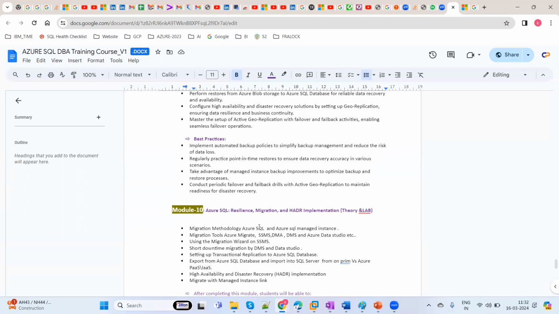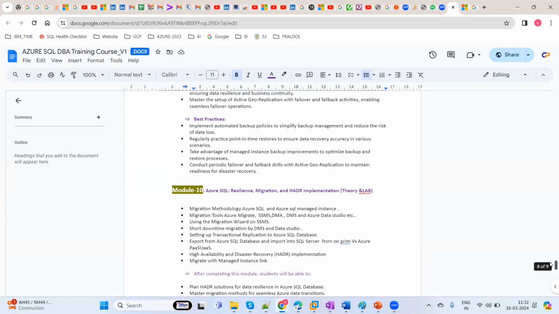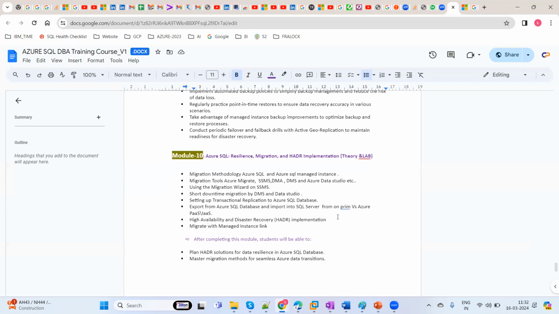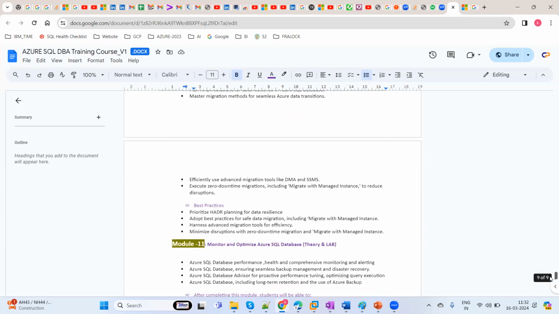Okay, and if you can see modules 9 and 10, completely project migration related stuff that we are going to focus on. If you want to see this migration, how many ways we are going to do it: the normal native method, DMA tool, DMS tool, using SSMS, and we do have migration possibilities with Azure Link service, and backpack, and we have managed instance link. So there are a lot of things that we are going to involve in the migration aspect, which is dedicated.